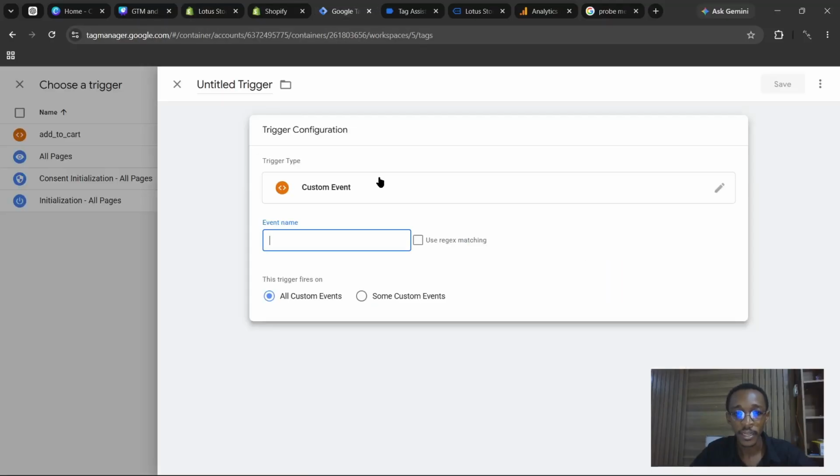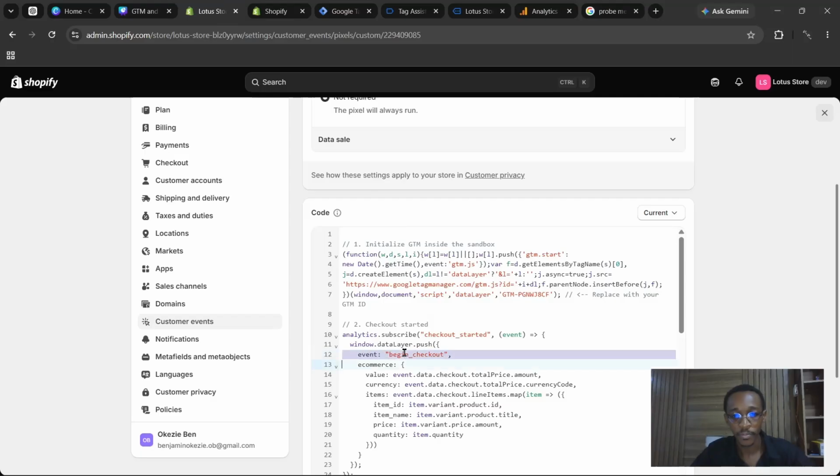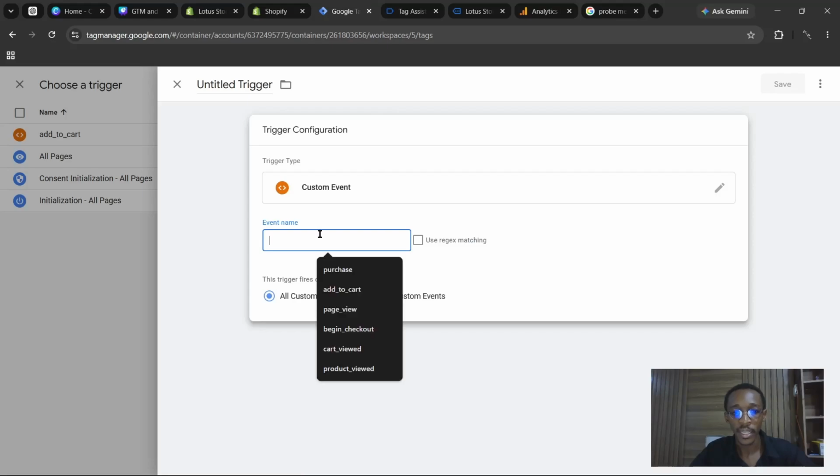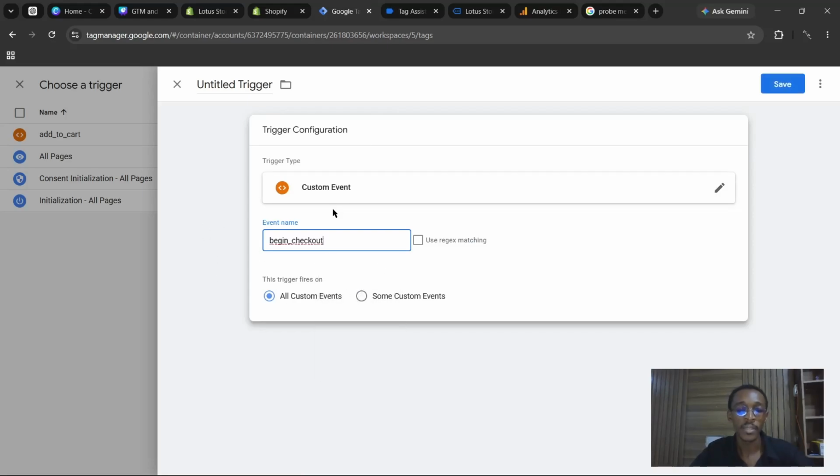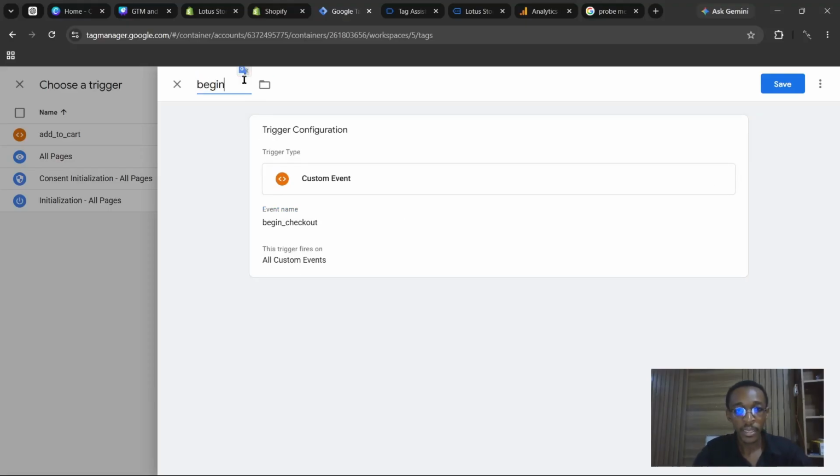So this trigger in Google Tag Manager is going to be sitting and listening for this particular event. So if we put the event name begin checkout and we put it inside our trigger, what is going to happen is that this particular trigger is going to be sitting and waiting for whenever the Google Tag Manager receives an event with this name. And the moment it does that, it would fire this trigger. So we can name this begin checkout trigger and save it.